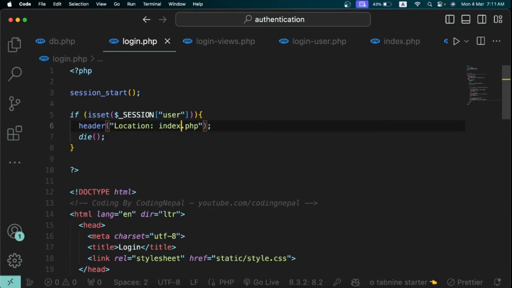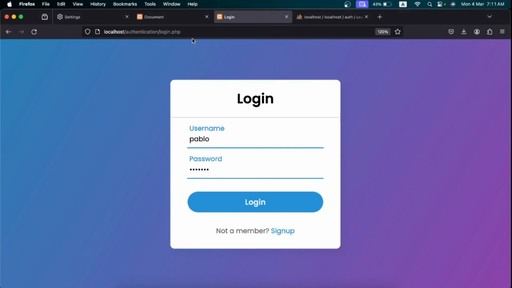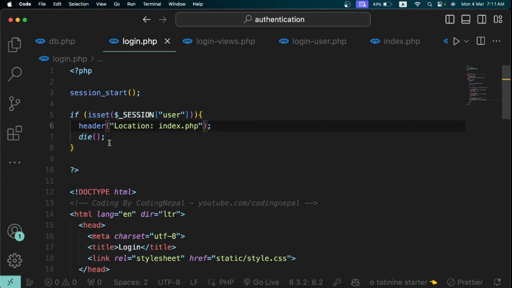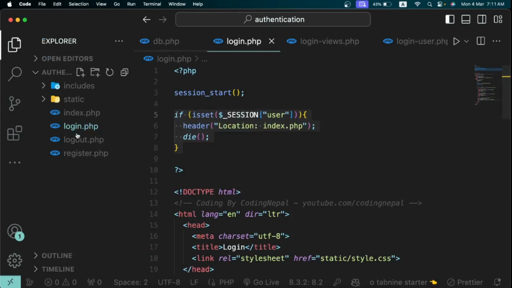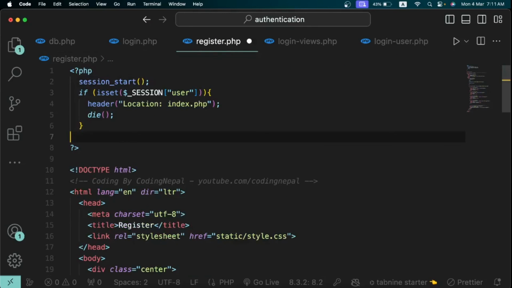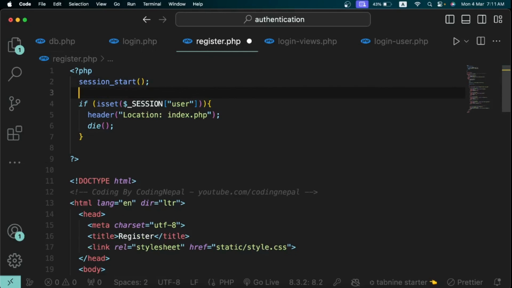That is, if the user is logged in, then there is absolutely no need for us to see the login page. I'm just going to save that. And once I refresh, you'll notice that I'm being redirected back to the index page. Now I'm just going to also copy this code and paste it in my Register.php page, because if I'm logged in, then there's no need for me to see the register page.